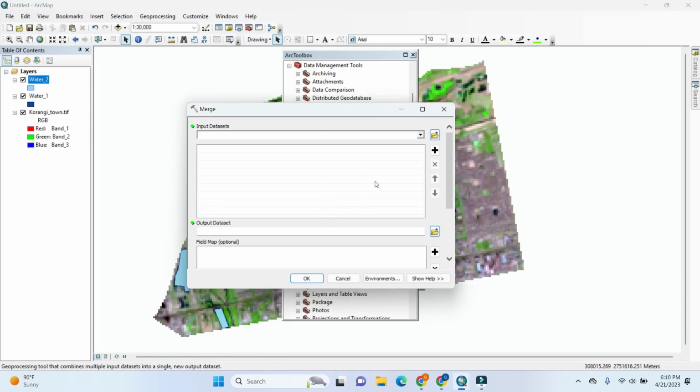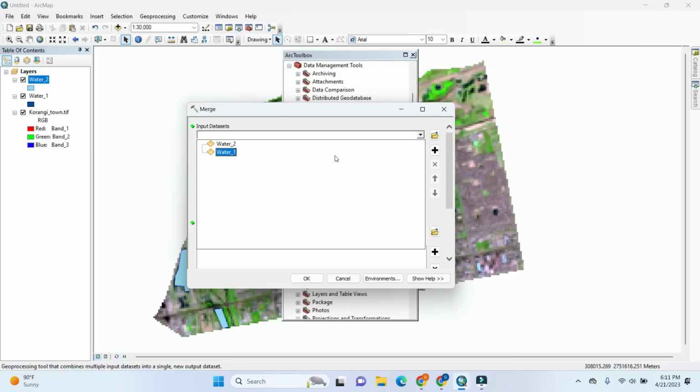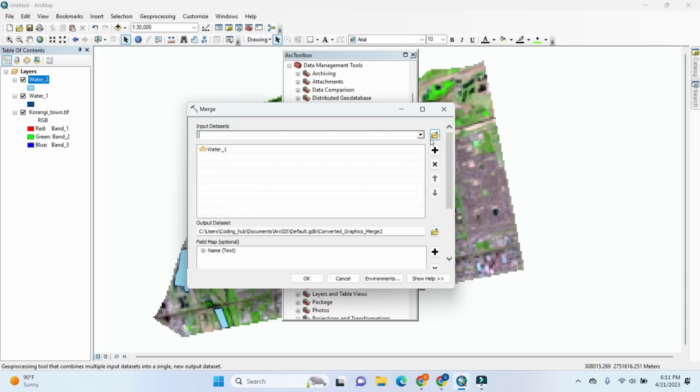Now here you can select the two different shapefiles which you want to merge. So click on the drop down arrow and click on water 1 and then click on the second shapefile. Okay, now the second step is the output dataset. In output dataset you will select the location where you create a new shapefile, the merged shapefile, and you can go to default.